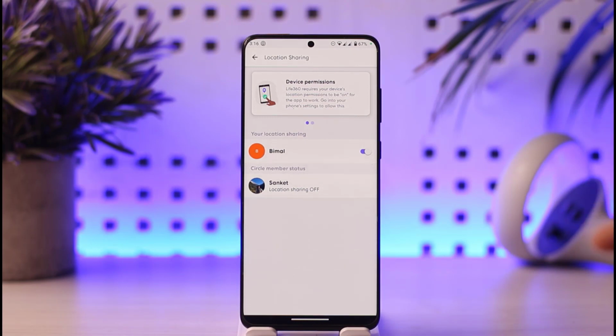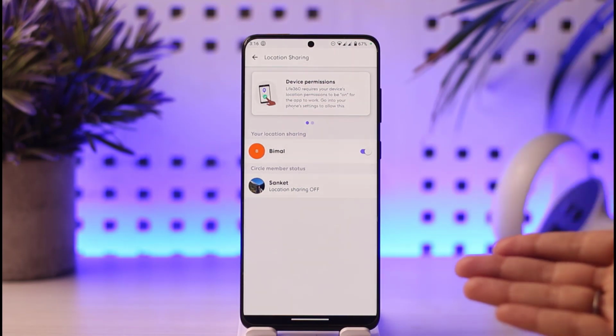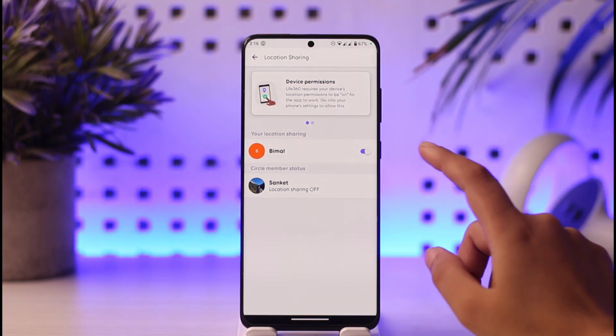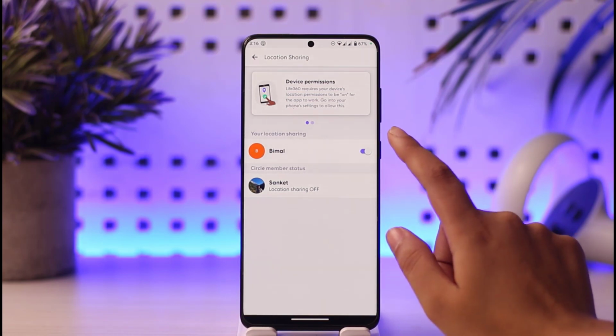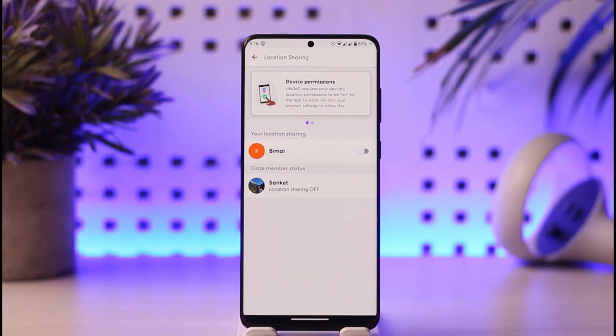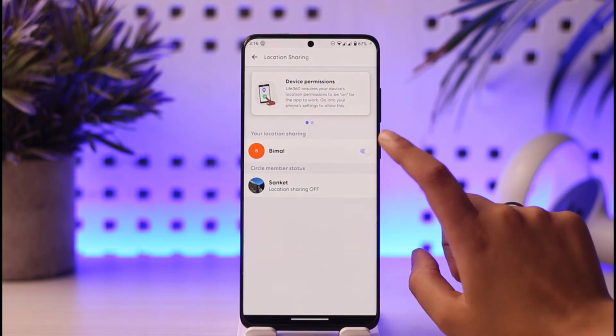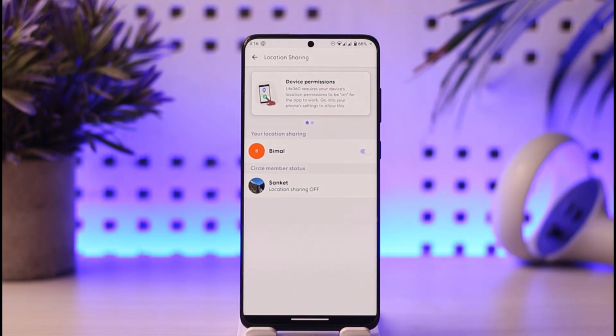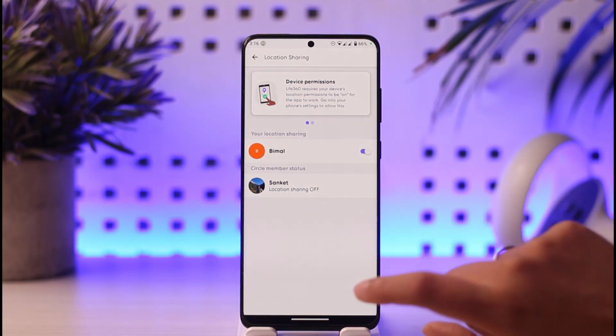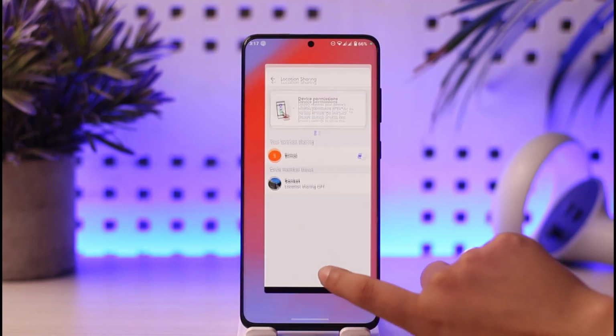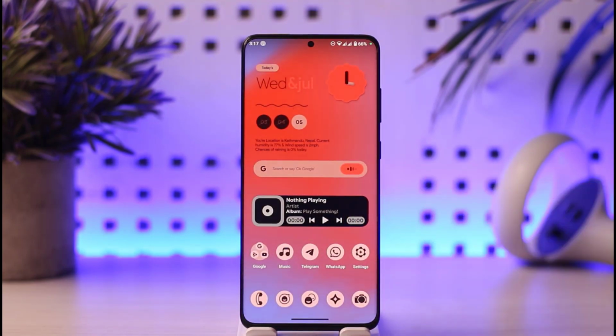So for you to pause and unpause, this is the way you can do it. You can come over here and simply turn this off if you want to pause, and if by default it's turned off, you can simply go ahead and turn it on and unpause this location sharing right there in Life360. So yes guys, this is how you can simply do it. This is the very easy way, if you want to do it, simply come to your app and do it like that.